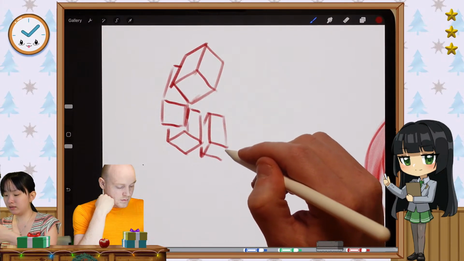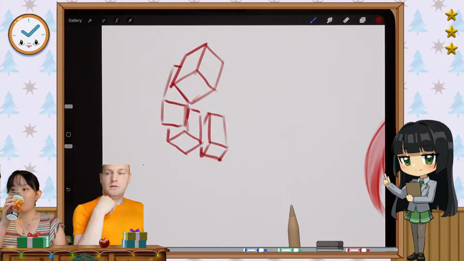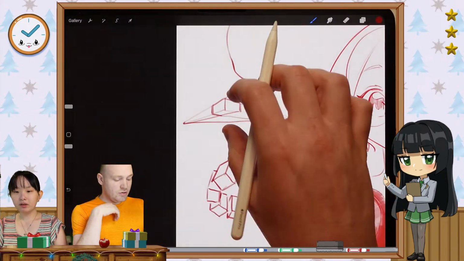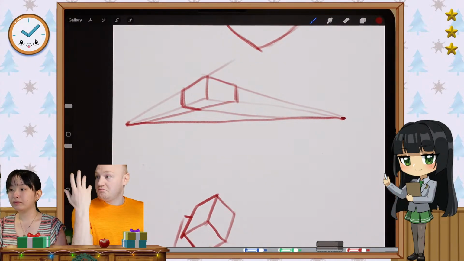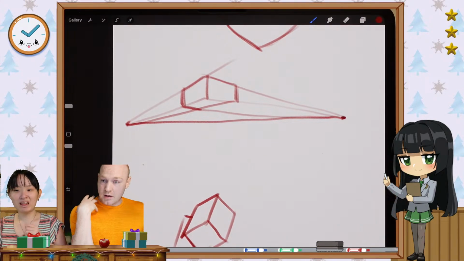Same brush settings. How do you do this when it comes to setting up your horizon line and your vanishing points first? Very difficult. It's not intuitive at all.